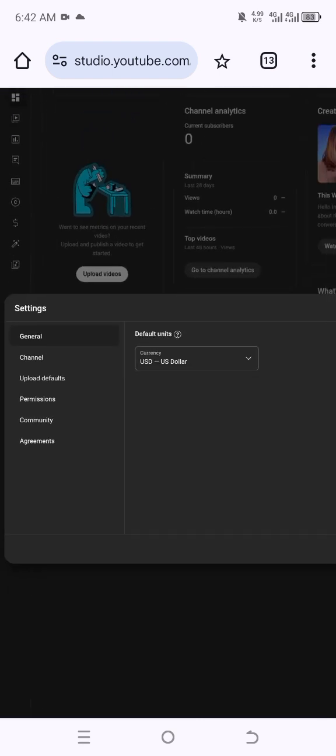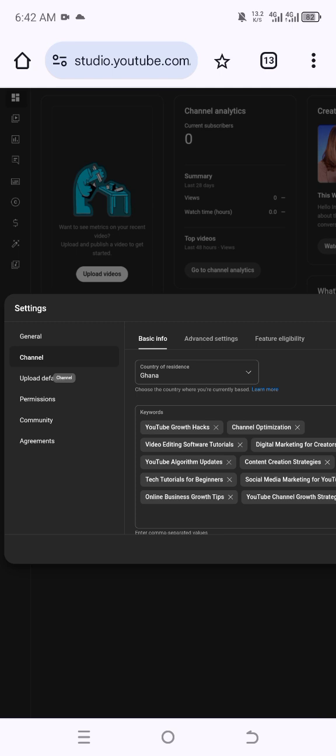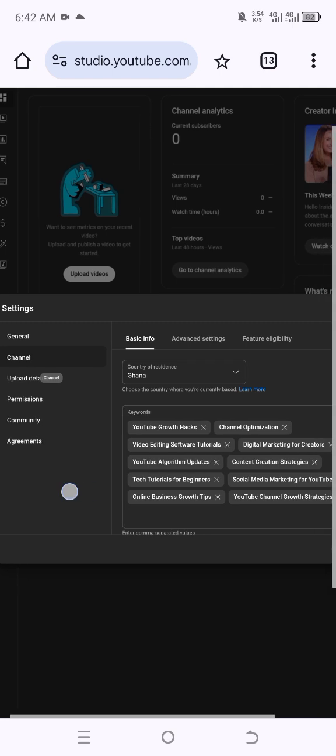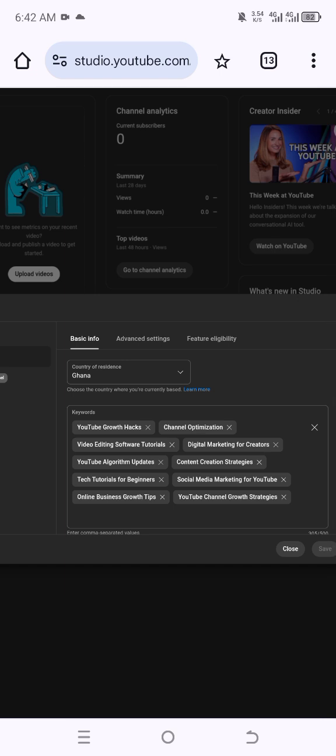We have the general tab. I will explain to you what the general tab is over there. That is the default unit showing your currency, and then the channel. Great, you click on the channel, you see we have your country of residence. You select the country of residence, and then you get to where we have keywords. These keywords, let me take time to explain it for you. So that is the first setting place you need to do.